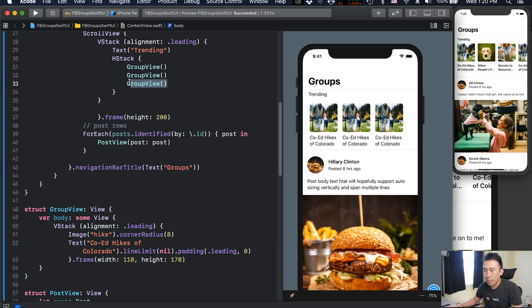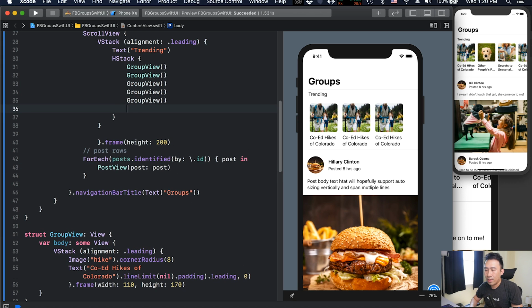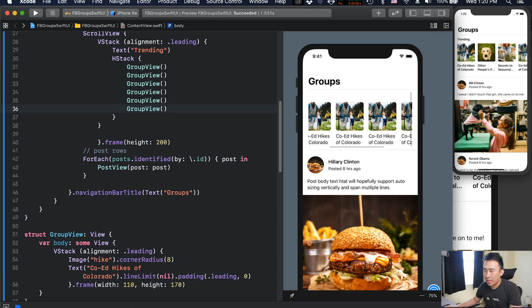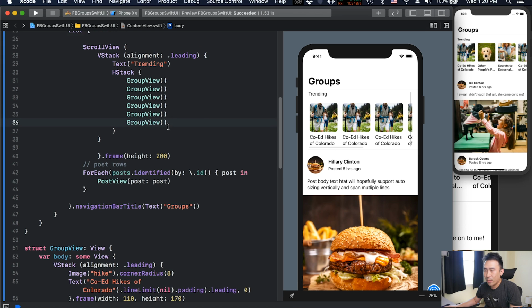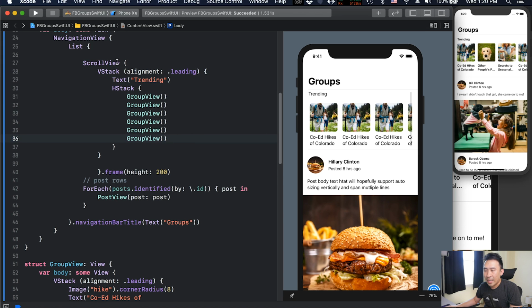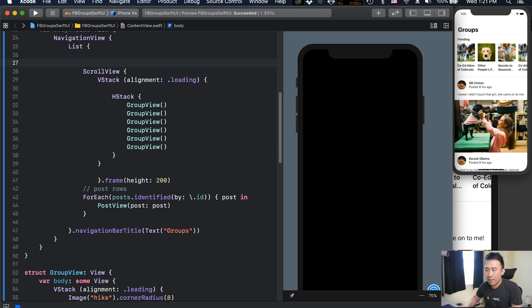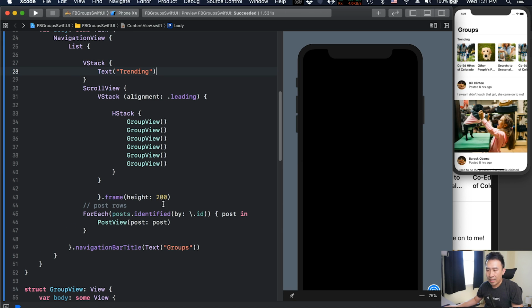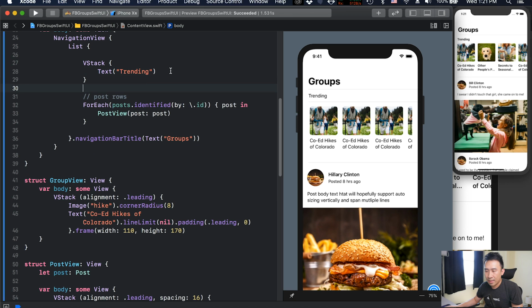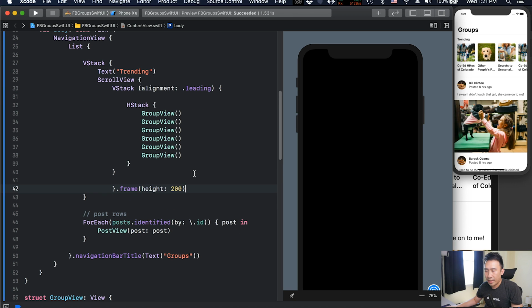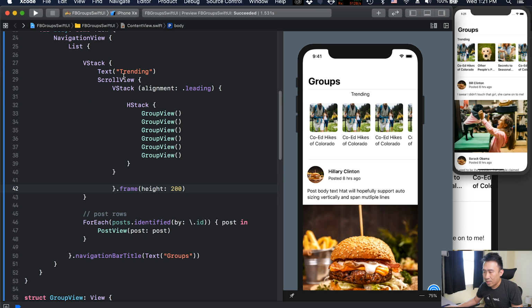And now if you apply more groups right here, you can do the same thing. So group, and what you'll see is as you slide over to the left, you'll get this entire thing to slide, which isn't exactly what you want. So what can I do right here? Well, I think I want to take this trending and do something like this. So VStack is what I want. Let me say text trending, and I'll grab this entire thing and paste that right here. I believe that should be okay.